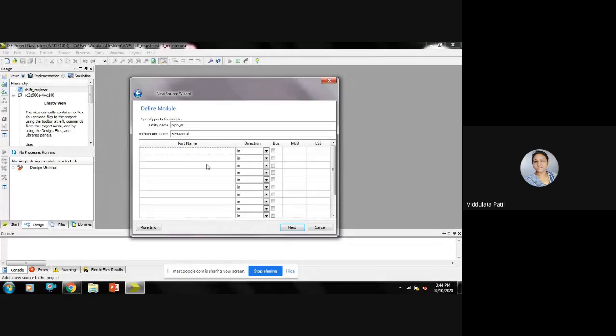Now tell me, what are the different ports in parallel in, parallel out shift register? What is meant by shift register first? It is a device which shifts the input. Okay, it shifts the input, or in another way, it stores the binary data, or it can transfer the binary data. That means shift registers are used for storing the data, or they can be used for transferring the data.